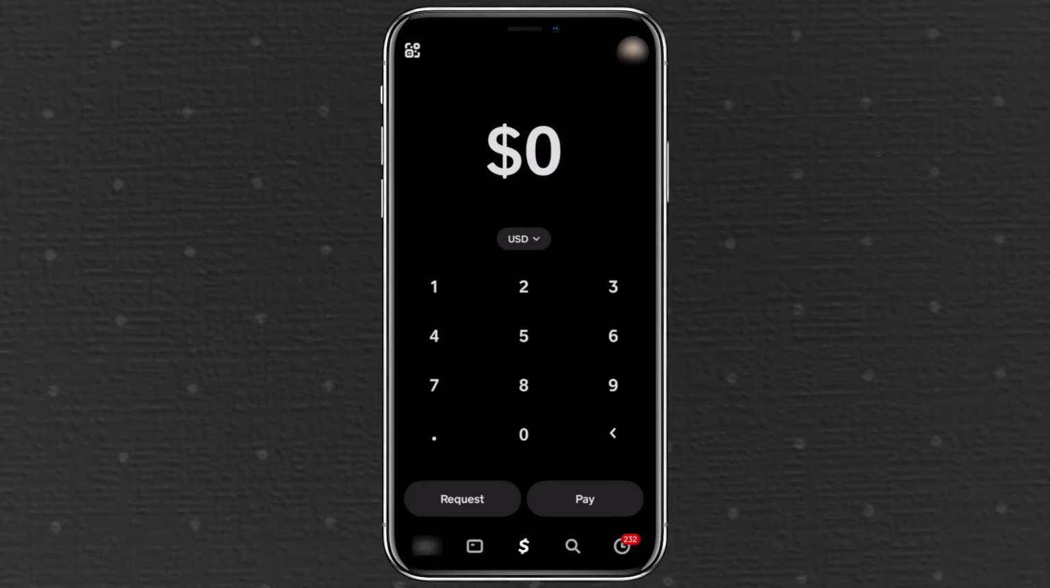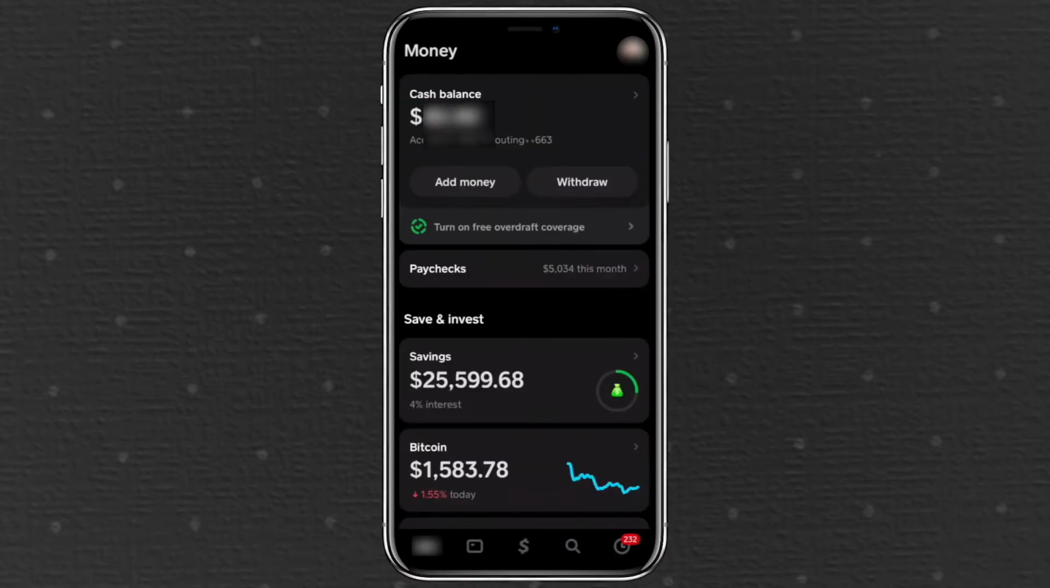First, open Cash App and go to the home screen, which shows your cash balance at the top. For example, let's say your balance is $10. If you sell a stock worth $5, your balance will increase to $15 after the sale.